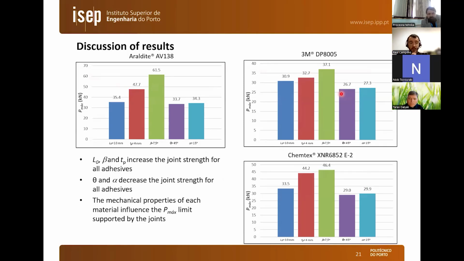Here we can see a summary of all of the results. This is the base geometry. We have moderate improvements by changing the thickness of the adherents. The best results were obtained by the beta angle, which is the angle of the adhesive fillet. With the internal and external chamfer, we have actually no advantage, and we have a loss of strength compared to the base condition. And these results are more or less qualitatively similar for all of the three adhesives that we tested.